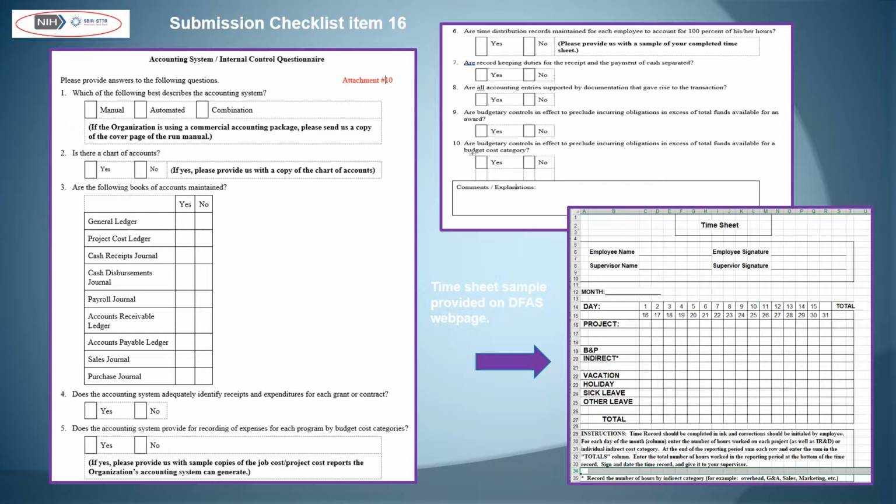Two other items are also required in this form: a job cost project cost report and a chart of accounts from your accounting system. The questions and items are standard, but you might want to get your accountant to help you complete them. If you don't have an accountant, contact the Indirect Cost Branch for help.